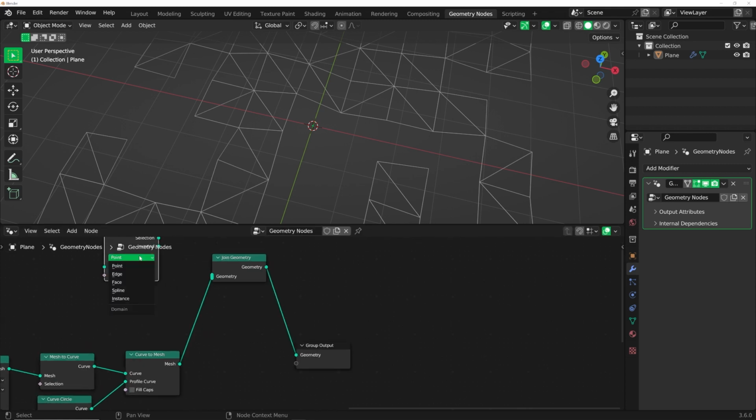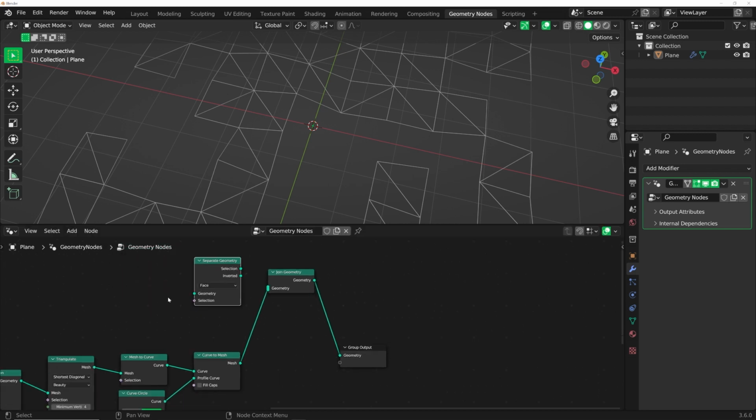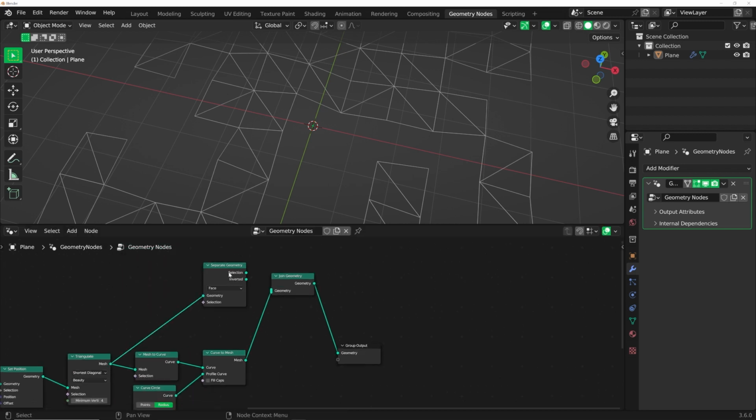Put it over here to face. Plug the triangulate into the geometry. We need to get a random value. So what I'm going to do is hold down Shift and right click so I can create some space and make it look nice.